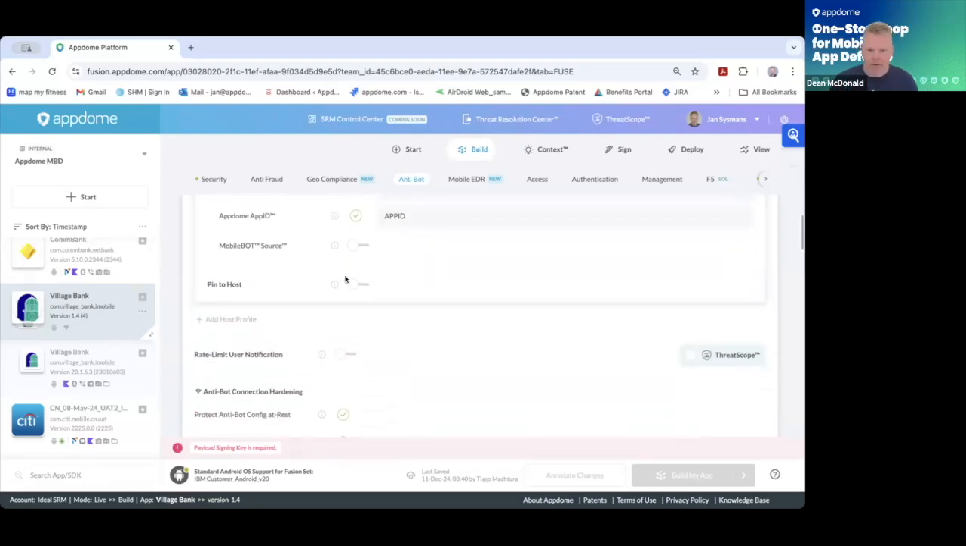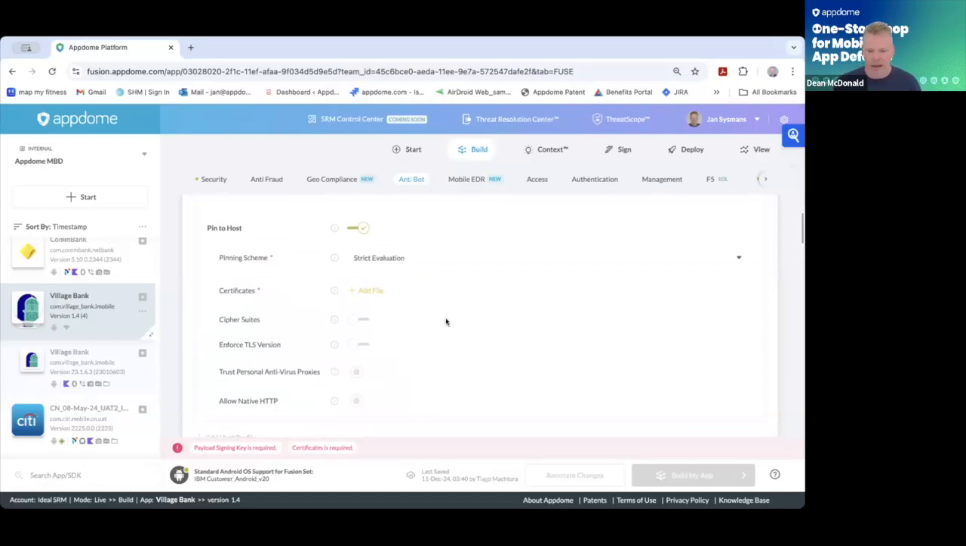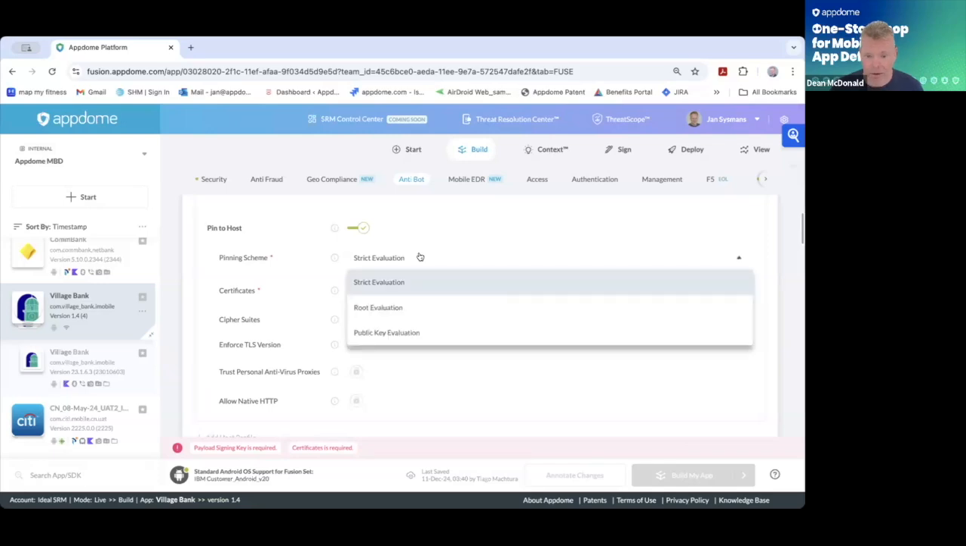Pin to host. If you just turn that on, the best way to explain pin to host is cert pinning, certificate pinning. We have three different options for certificate pinning. You can see them there: strict, root, and public key. They really have pros and cons. It goes from easy to implement but lower security, right through to more complex but far higher security.